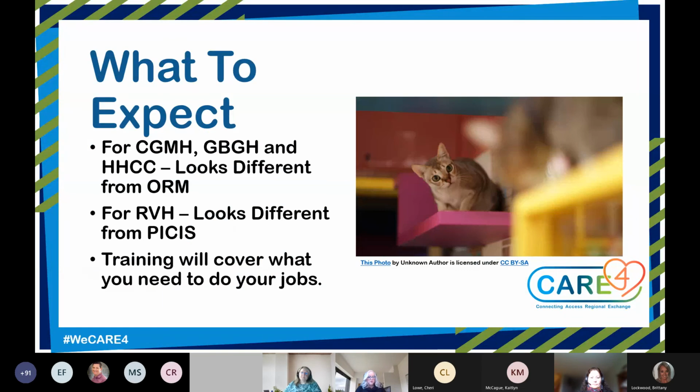So you may be curious to know what you can expect for today. For Collingwood, GBGH, and Headwaters, this is going to look different from ORM, but some of it will feel reminiscent of what you're currently using. For RVH, this is going to look very different from PISIS, but I think you'll see it supports much, if not all, of the same functionality. Above all, I just want to remind you that you will have lots of training to cover all of the information that we cover here to do your jobs.